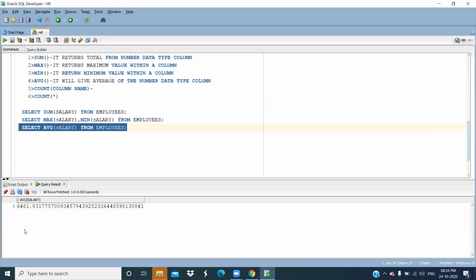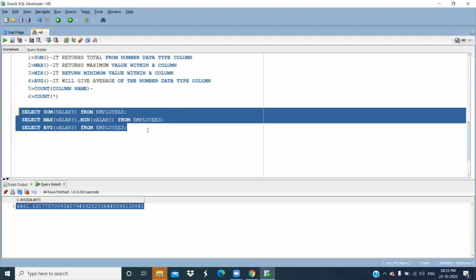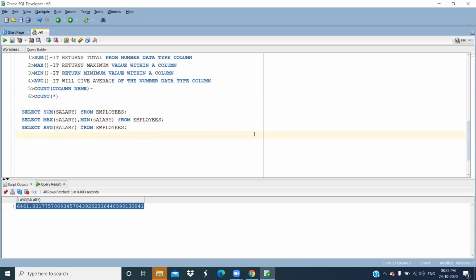I'll tell you the rules. You can see the average of all the salaries is 6,461. Got it, guys? Understood this much? What is max? What is min? What is average? Okay. So now next we'll see what is count column name and count star.